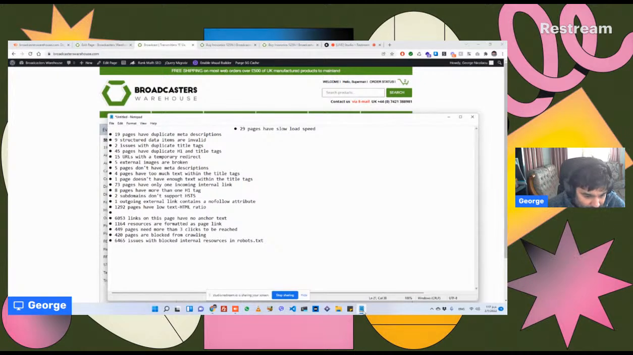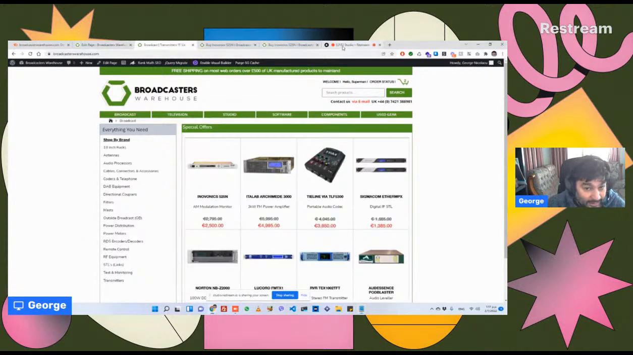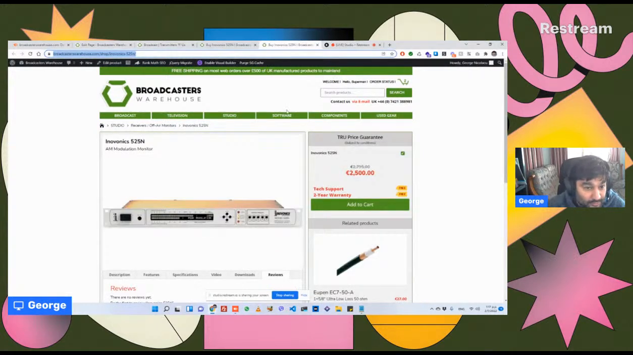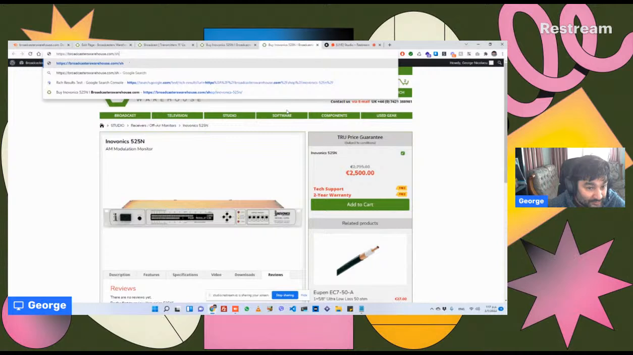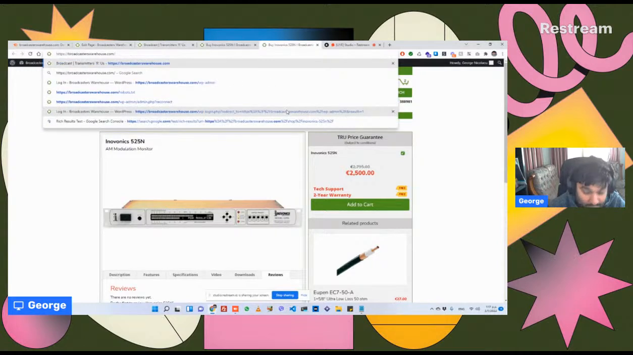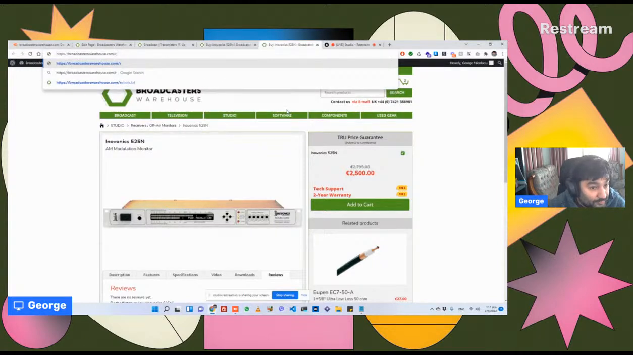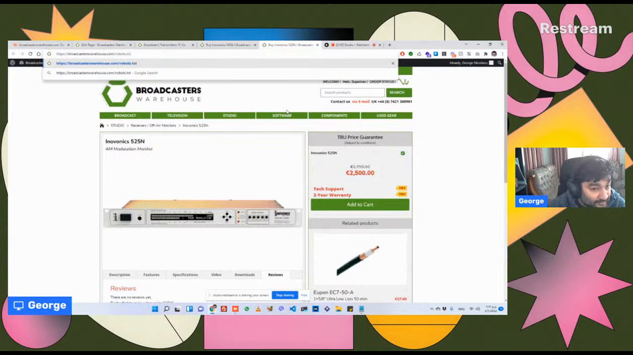So now there's another one here that says that some internal links are blocked in the robots.txt file. And I'll show you what that actually means. As I showed you before, there's no actual links blocked in the robots.txt file. So for example, if I do robots.txt, right?